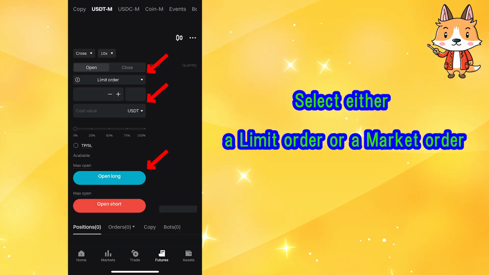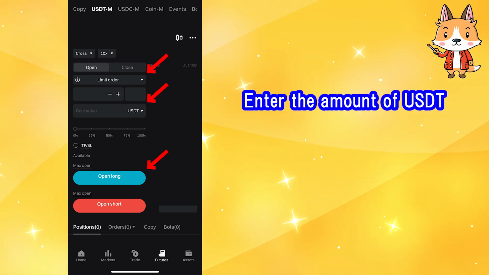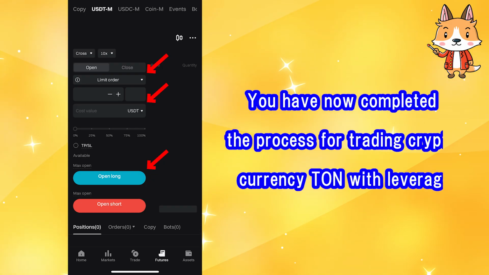Select either a limit order or a market order. Enter the amount of USDT. Click either Open Long or Open Short. You have now completed the process for trading cryptocurrency TON with leverage.